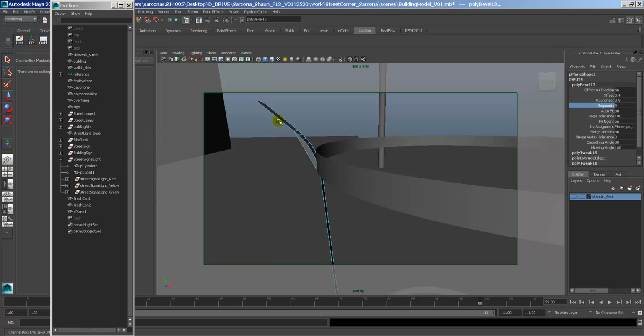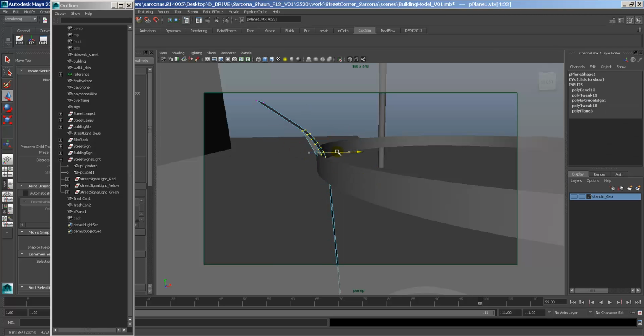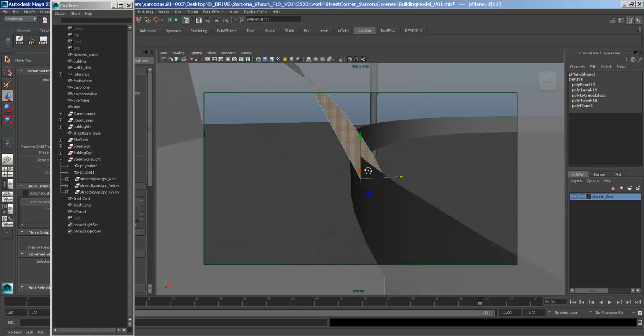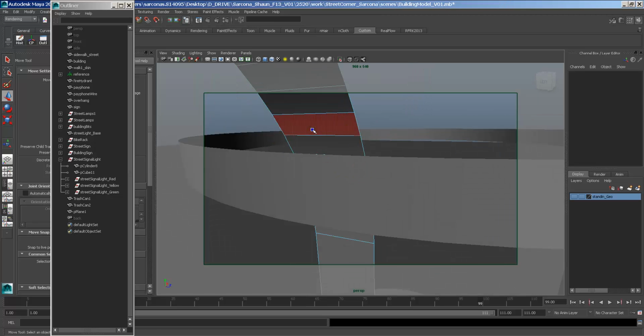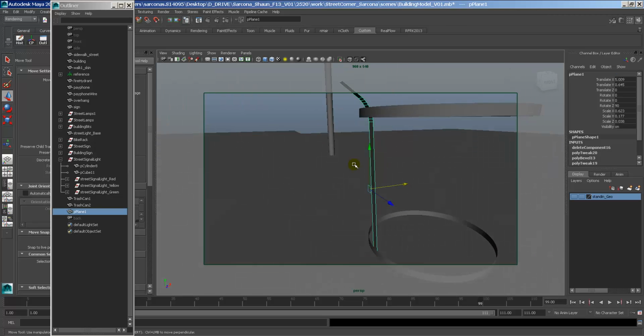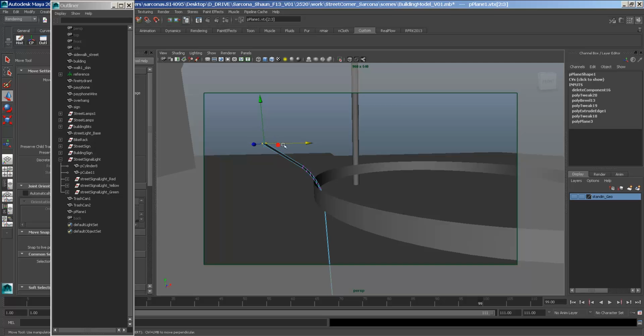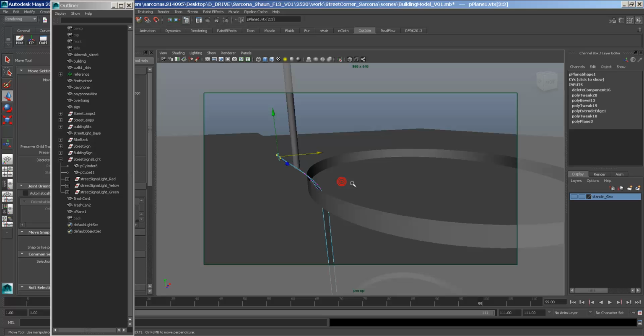There we go. So now I can grab these and just nudge these back into position. I can delete this extra face that the bevel is going to create. There we go. And I can still adjust this if I needed to. Just grab these, pull it in a little bit, down a little bit, whatever.